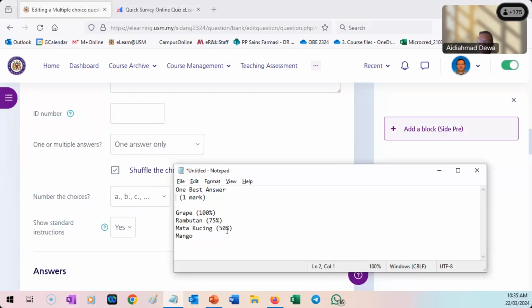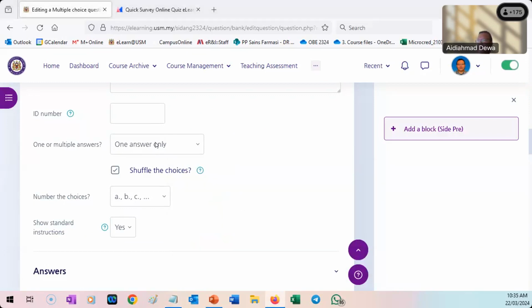Mata kucing, they get half a mark. So that's the setup of the question. So how do I tell the system to do that? Okay, so I will choose here, multiple answers allowed. Okay, and then do I want to shuffle the choices? Yes, I check this one. Yeah, this one I stay.